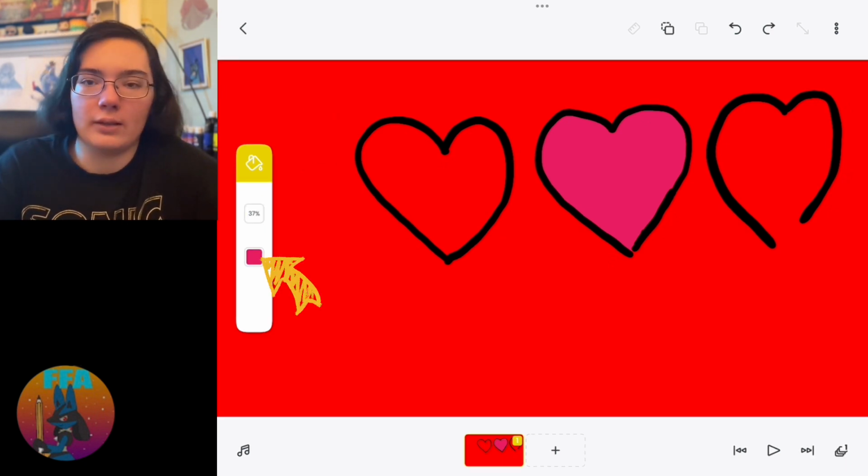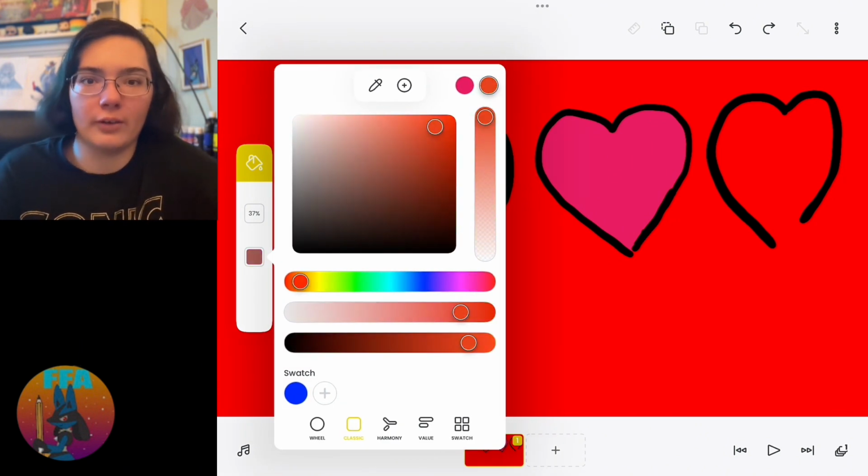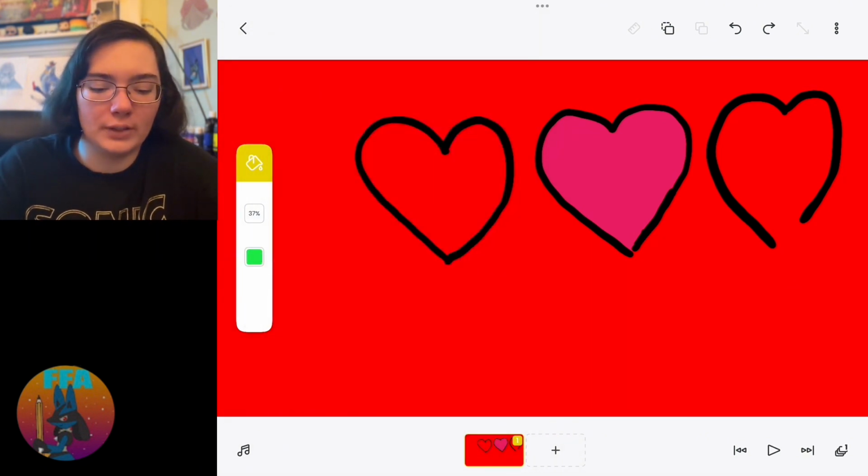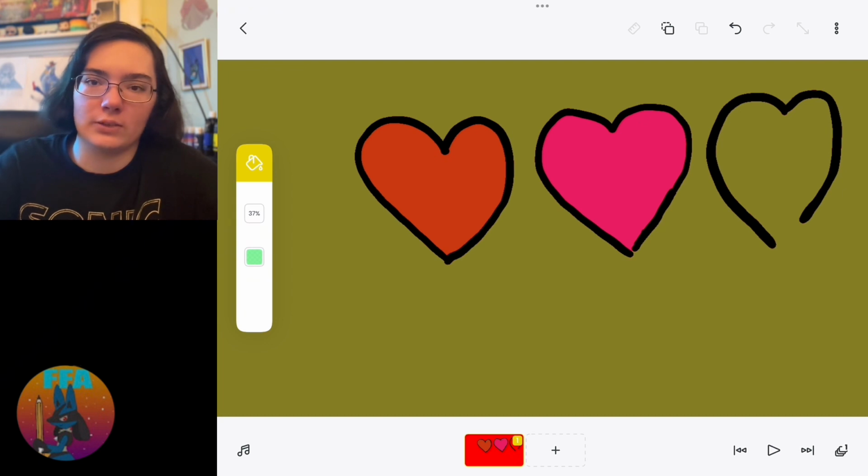If you look at the little color icon, if you press that, you can again choose whatever color that you want. And if you hold down on it, you can adjust the opacity that you want it to fill in as. So you can make it look like a more translucent fill.